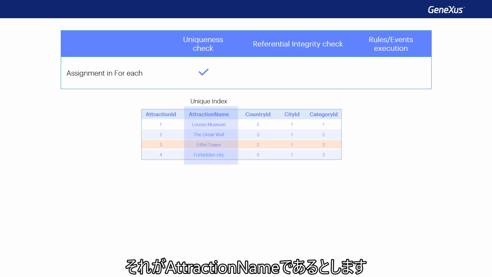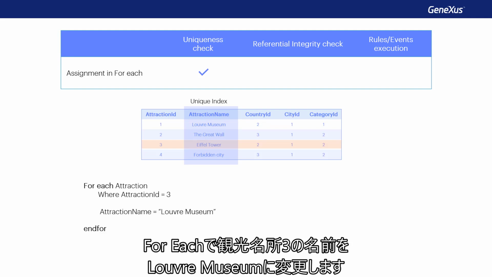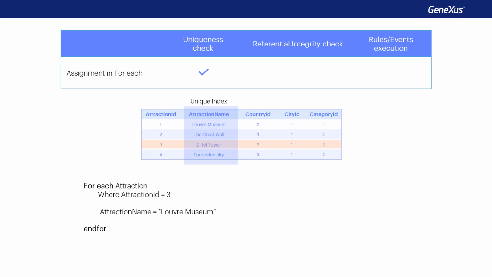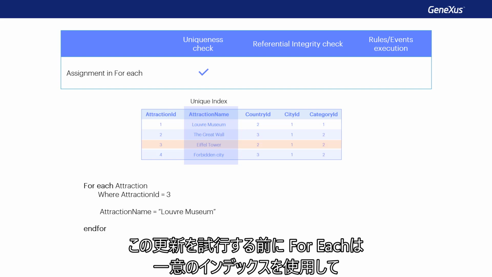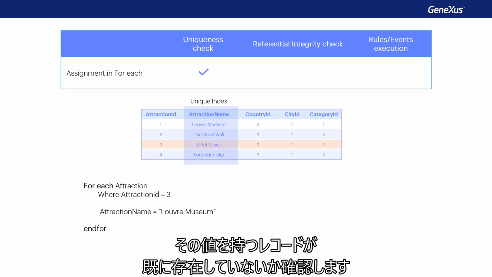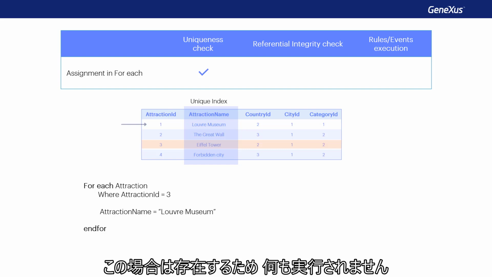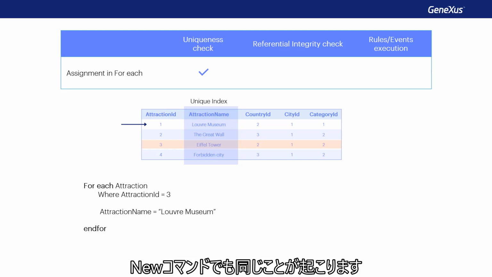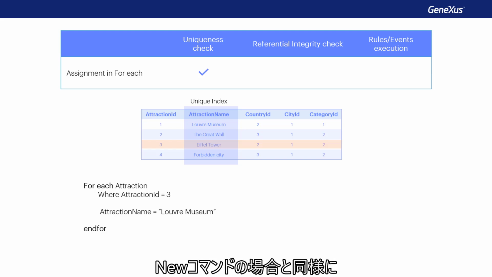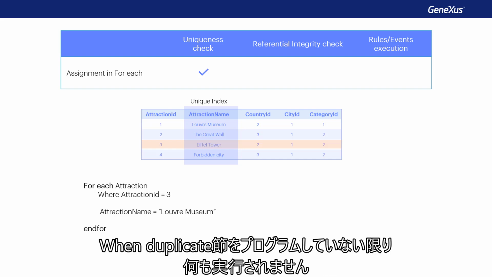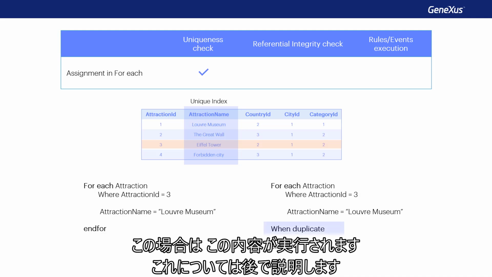Suppose this is the case of attraction name, and that we want to modify, in the for each, the name of attraction 3, so that it becomes Louvre Museum. Before attempting this update, the for each will check, using the unique index, that a record with that value does not already exist. Since in this case it does exist, then it'll do nothing. The same thing that happened with the new command. But also, as in the new command, it'll do nothing unless we've programmed a when duplicate clause. In this case, its contents will be executed. We'll go back to this later.